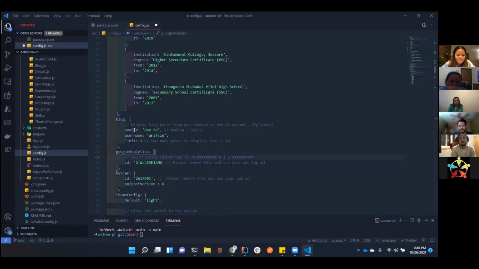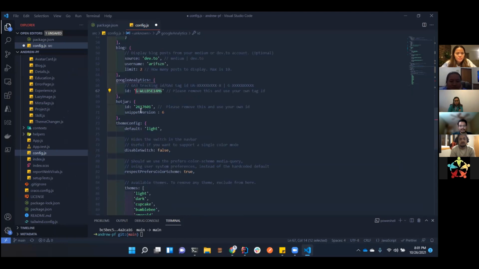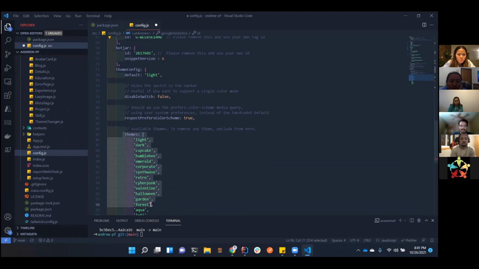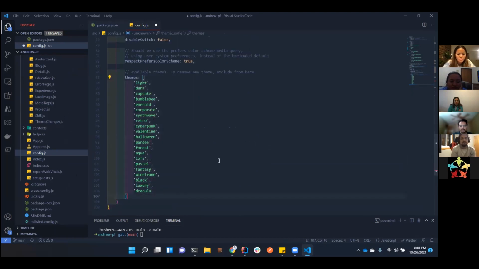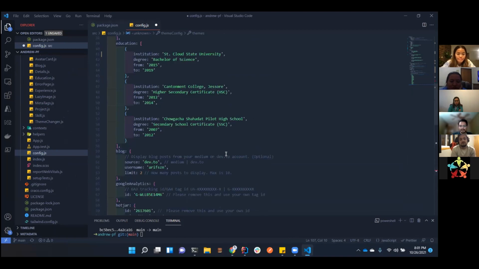You can change this ID over here. You can actually search for Google Analytics in Google and get this personal ID over here, which you can replace over here. So there's Hotjar, I don't know what it does. And these are the available themes that we saw before. All of these are in config files, so we don't have to change anything other than the config.